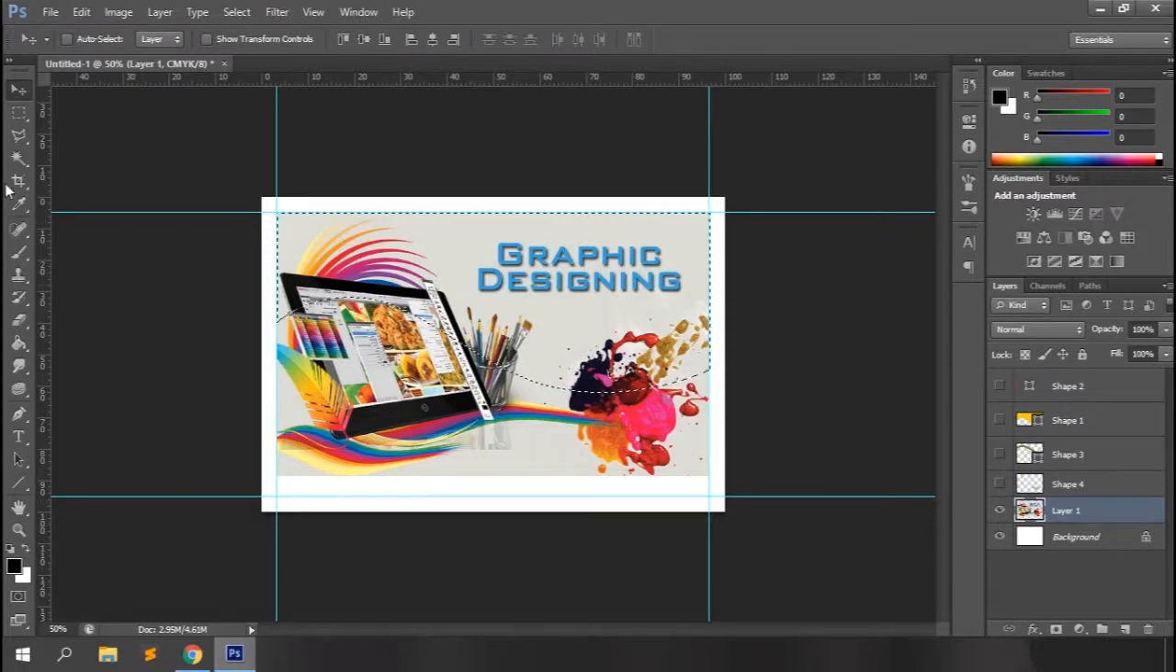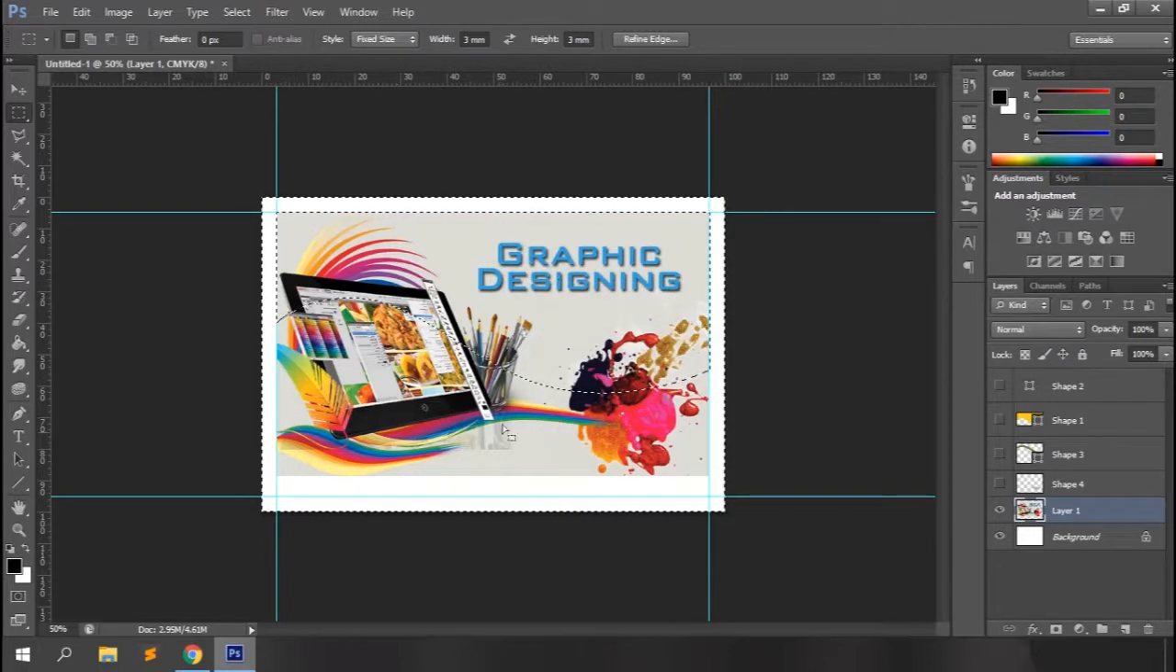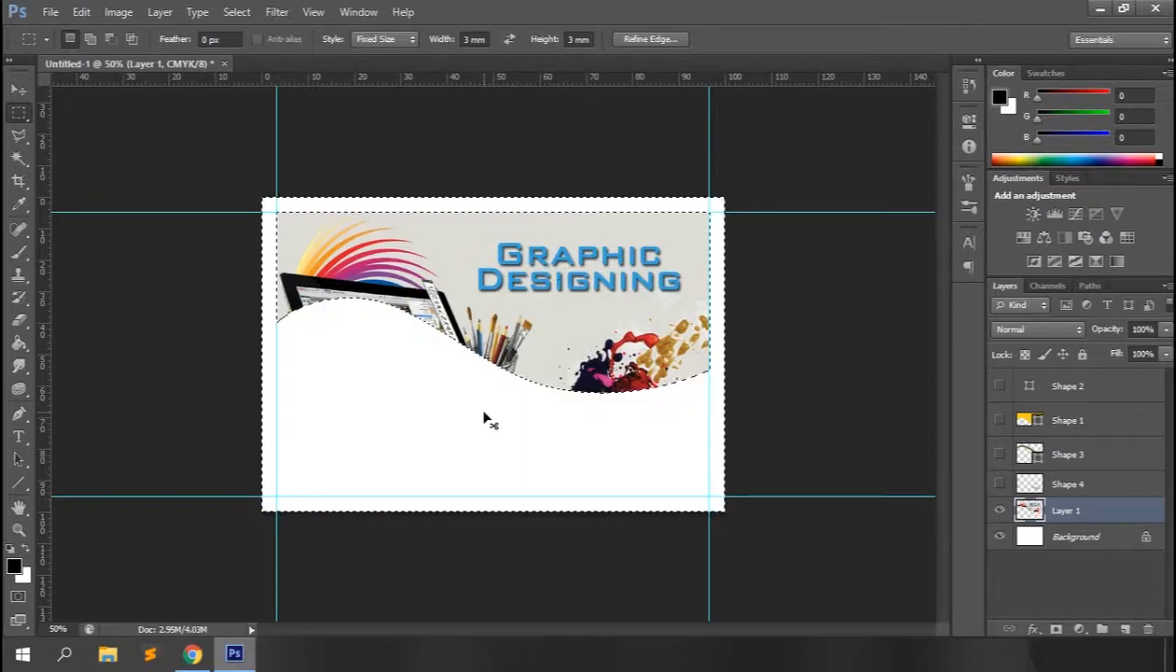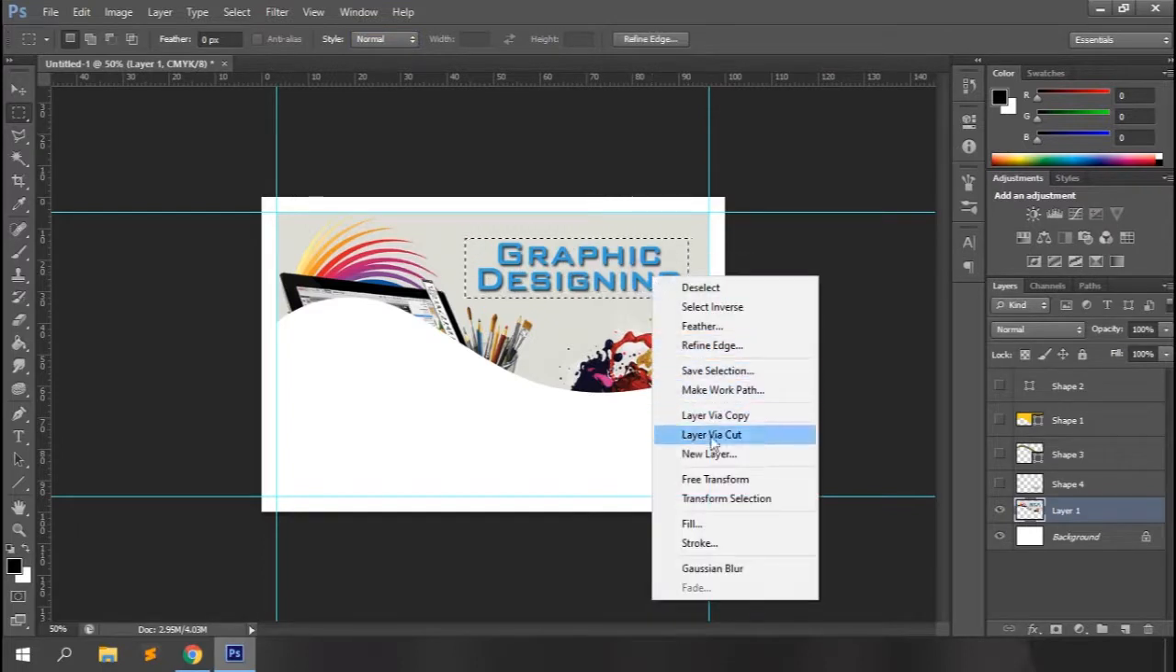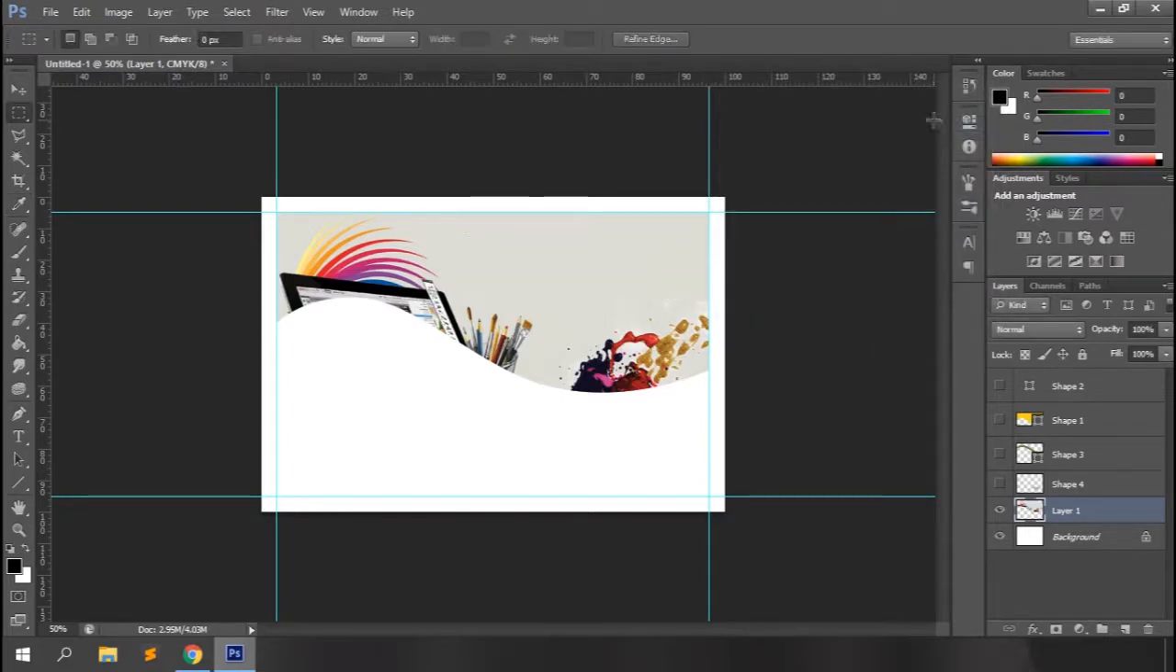Let's select the Marquee tool. Right-click on the selection area and choose Select Inverse. That'll select all the area of the image layer behind the area of the yellow shape. Hit delete and you can see the image is trimmed. Let's select the text here, right click on it and select fill. Choose content aware on the fill type. Hit OK and you can see the text is replaced by the color here.